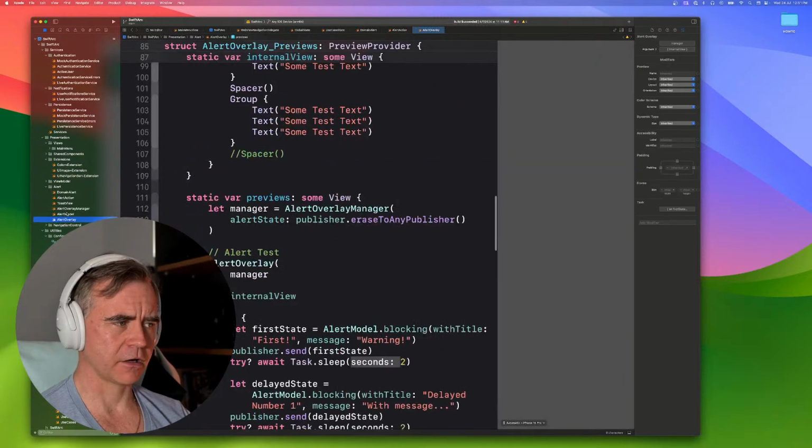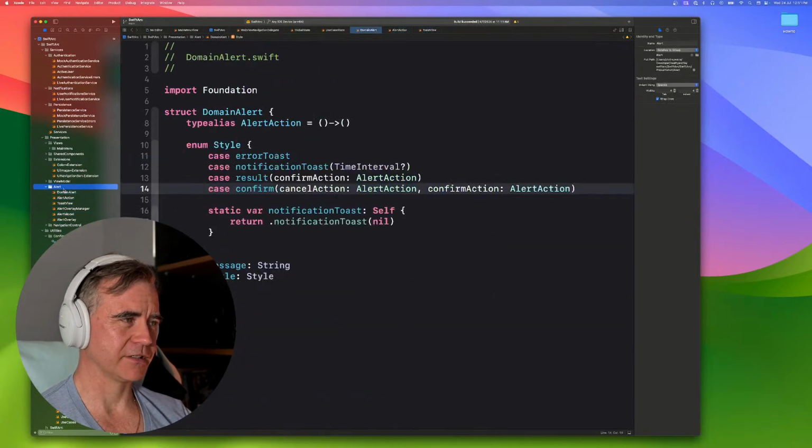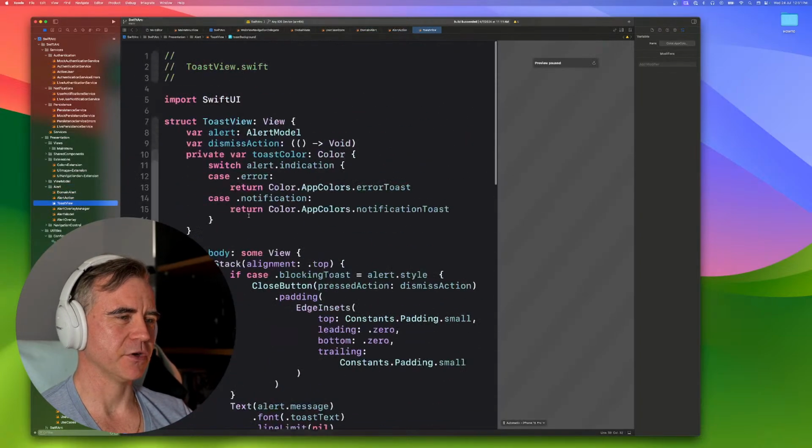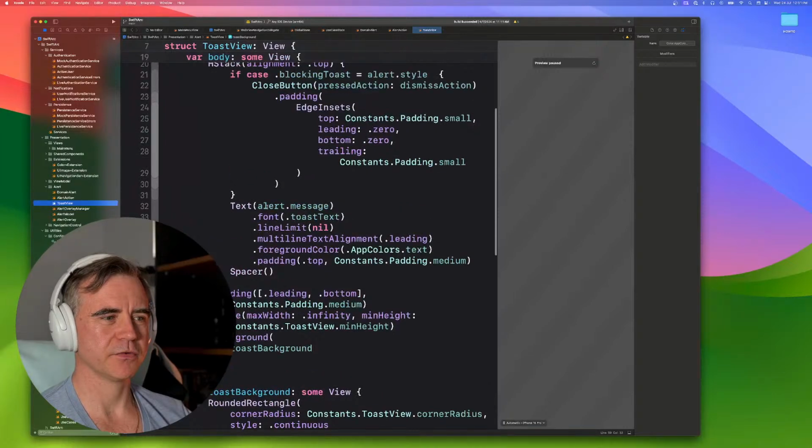A lot going on. You can have a look at this. This is all open source. You can have a look at how this works. You have the toast, just some toast view stuff. SwiftUI toast views.